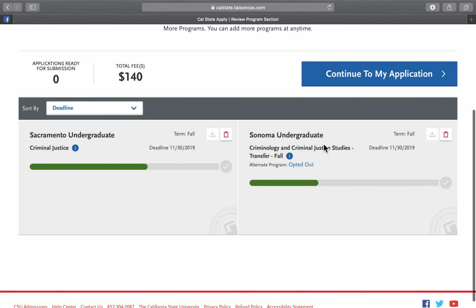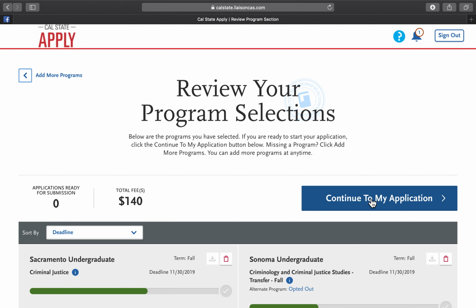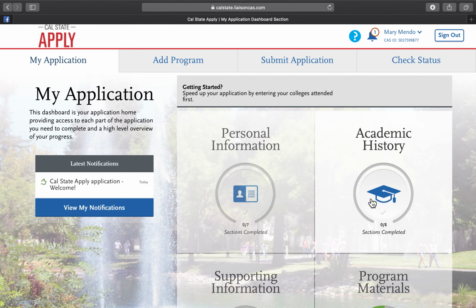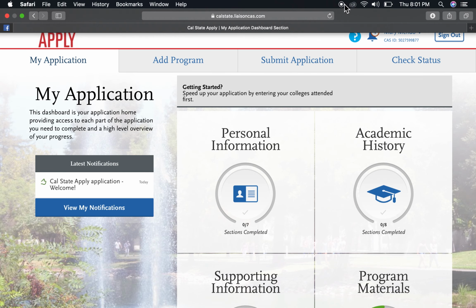Okay, and then it will give you a summary of the schools you're interested in and the majors at each school. All right, and then you can continue on to the application. So that's the beginning of it.